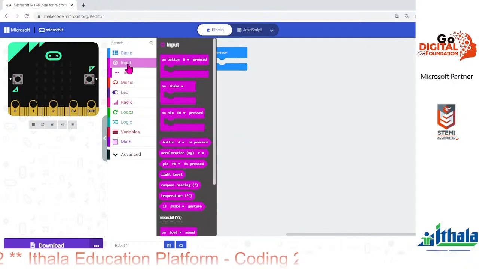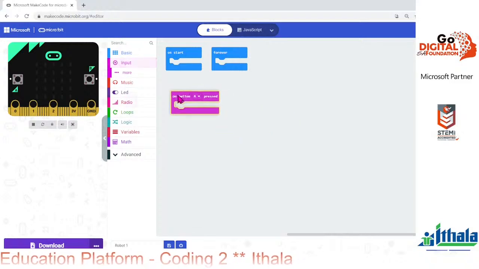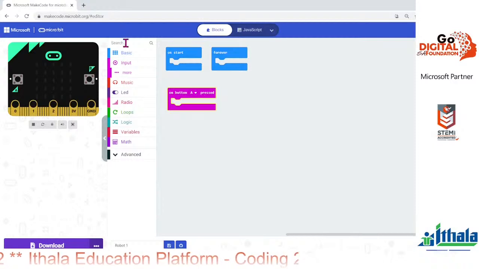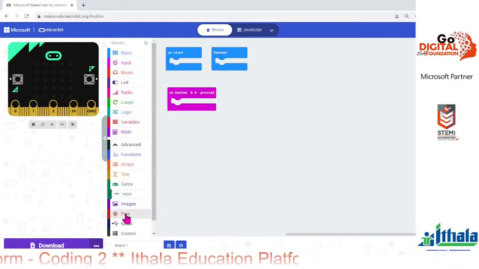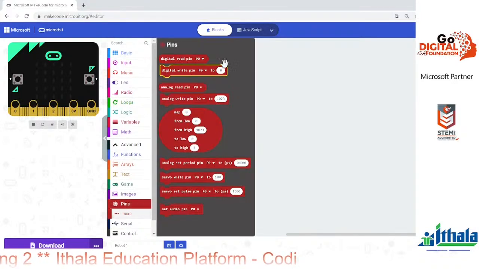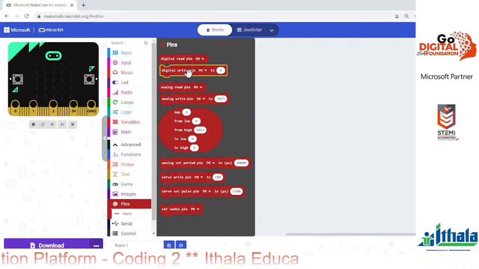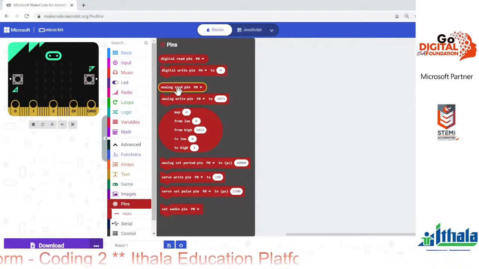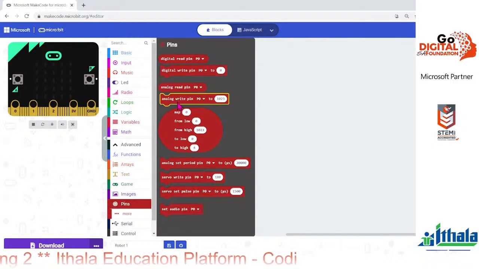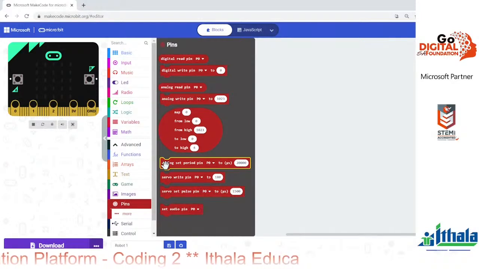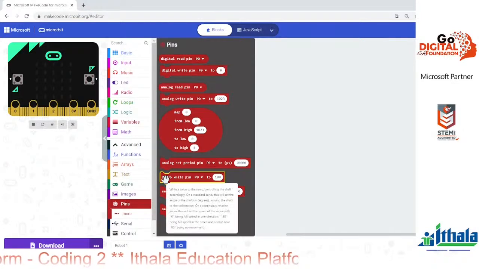So let's say that on button A pressed, we want to turn the servo. Okay, so where do we find the servo? We go down to Advanced, Pins, and you'll see Digital Read Pin P0, Digital Write Pin P0, Analog Read Pin, Analog Write Pin, Map, Analog Set Period Pin, Servo Write Pin.